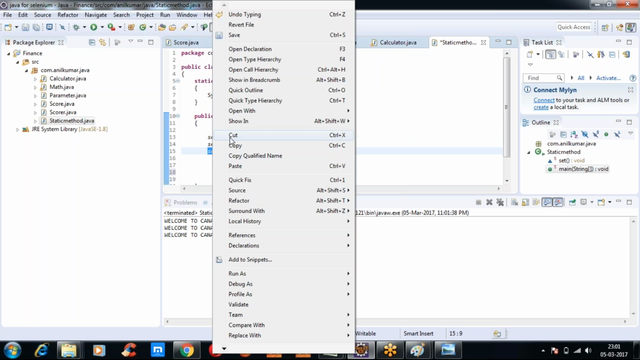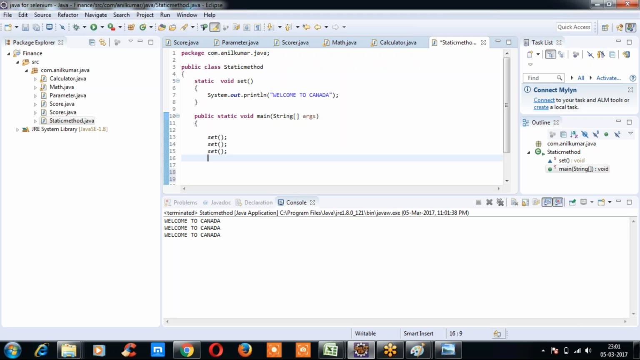So what do you understand about the static method? Using the static keyword in any method, there is no need to create an object at all. That's why main is always static. For the main method, we never create an object, we just write system.out.println and that's it. Why? Because main is a static method. Now set is a static method too, so if I call it 10 times, it will print 10 times, every time it calls that method. Welcome to Canada. Welcome to Canada.